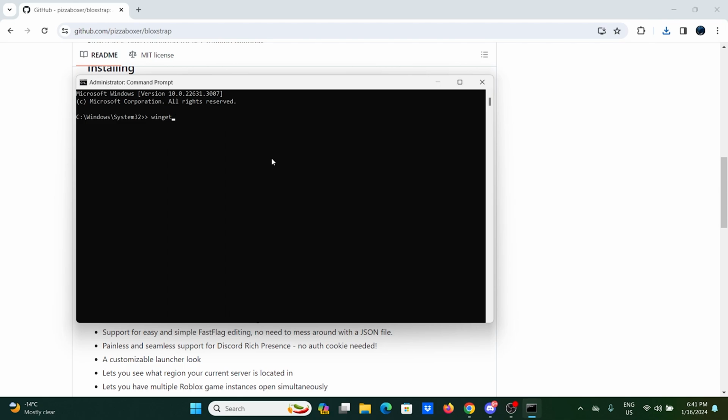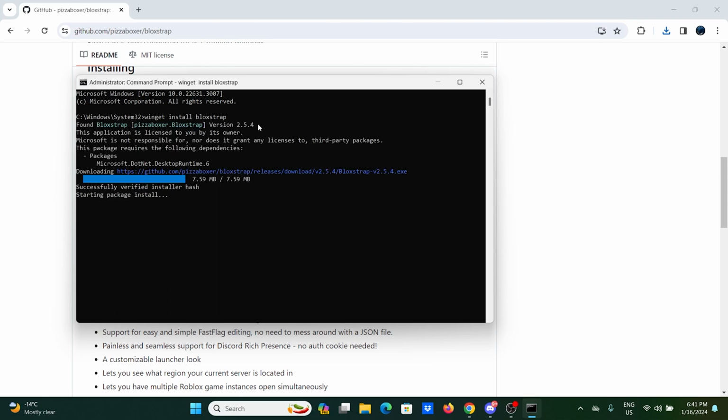Wait, oh god. No, okay, we're good. Why does it do that? Okay, hold up. So you do winget install BloxStrap. And it'll go ahead and install it here. So basically, it's going to... okay. This package requires, yeah, so you want to make sure you download the runtime before you actually download BloxStrap.